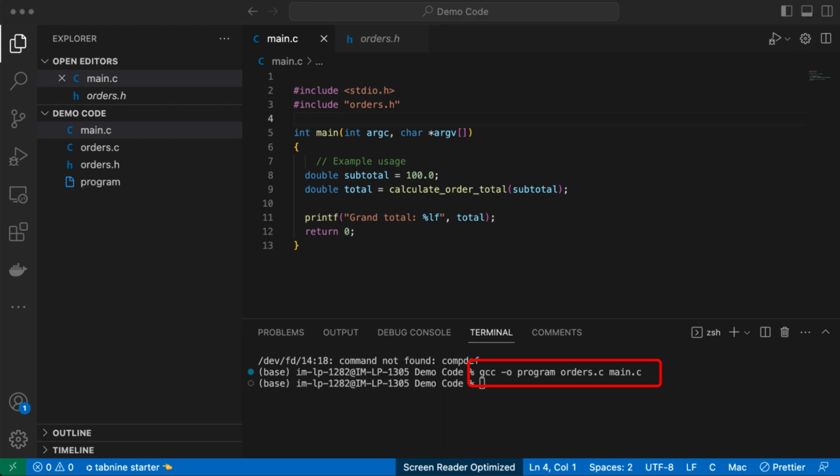Finally, to run our program, we use the following command. This will execute the program and we should see the output in the terminal. That's it. With these few commands, we can compile and run our C code.